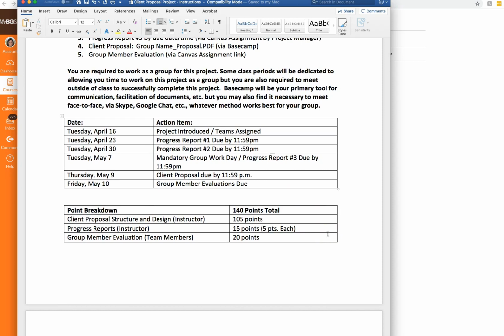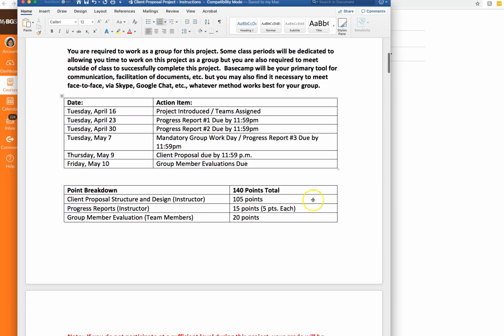Okay, so the project itself is going to be worth 140 points total, which is pretty significant. So it's definitely in your best interest to do a good job on this. 105 of those points will be assigned for your proposal structure and design. And this says instructor here because that means that I'm going to be the one grading that portion of the assignment. Progress reports, I will also be grading. Those are worth 5 points each, so for a total of 15 points.